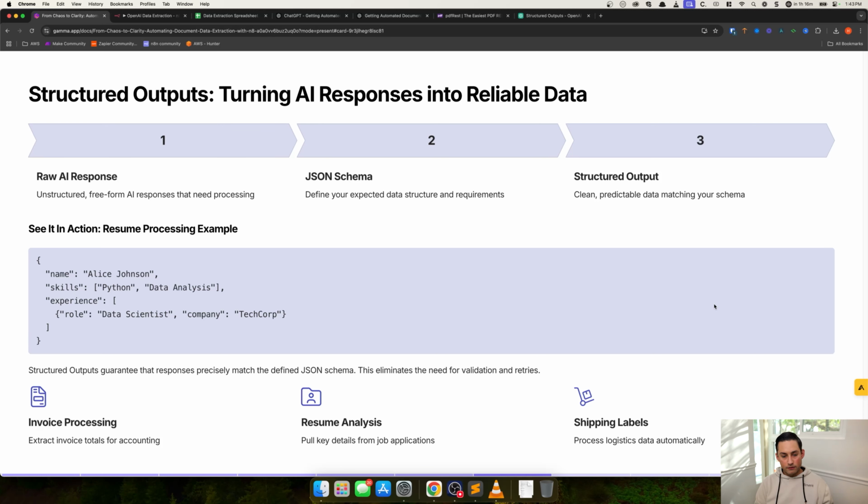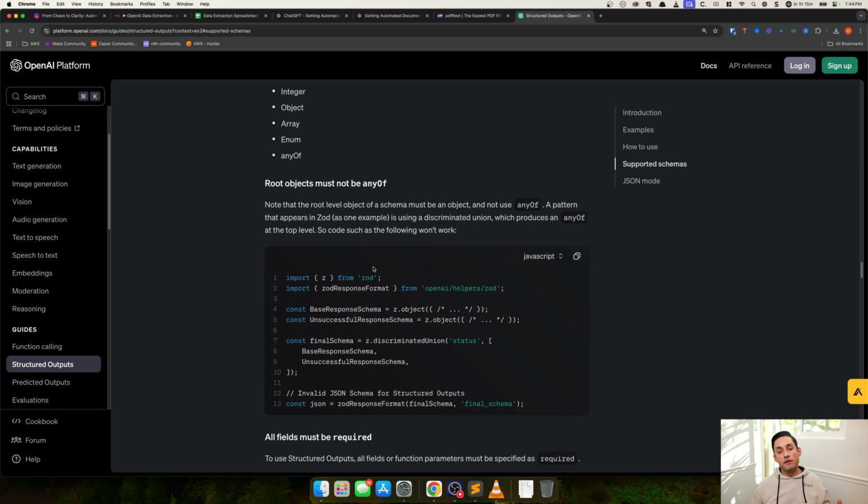But basically what you're going to do is take the document type that you want to extract data from, and include that in your OpenAI API call. And this will make a lot more sense in just a second.